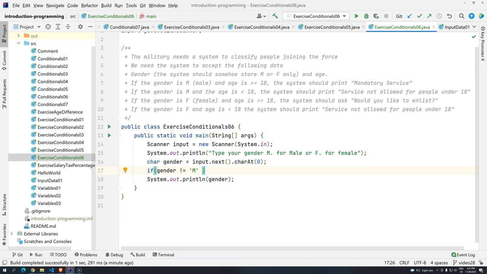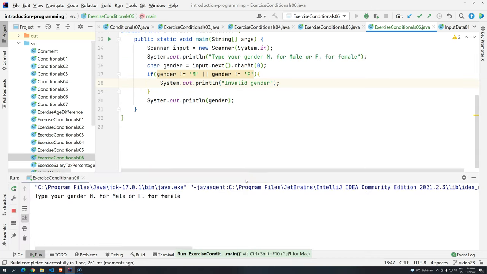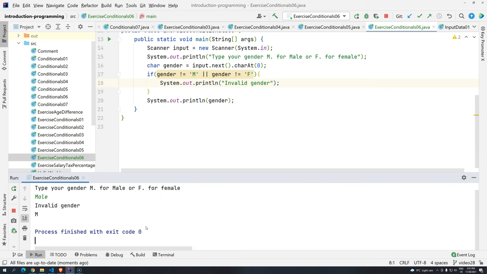Okay. Now, here should it be or, or should it be and? Let's start with or. So if gender is different than M, or the gender is different than F, what's going to happen here? Let's print invalid gender. So Ctrl-Shift-F10. I will type here, for example, Zeta. Okay, invalid gender. And then I will type here male. Invalid gender. Why is it invalid gender?